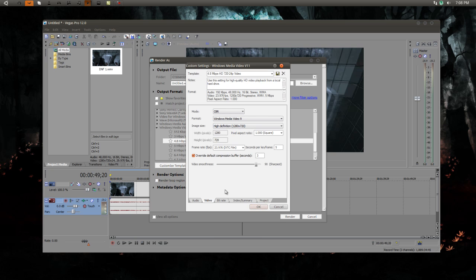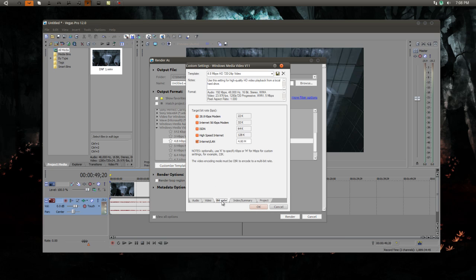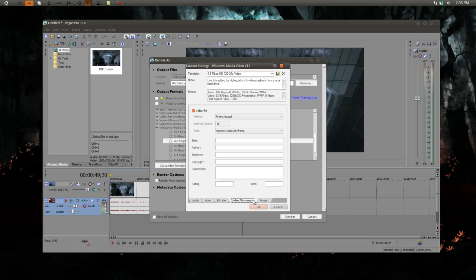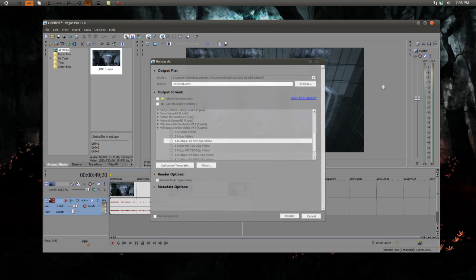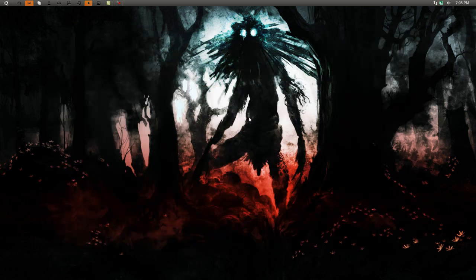You want sharpest for your video smoothness. Bitrate, you can keep all this stuff good, whatever. Once again, all these settings are up to you.